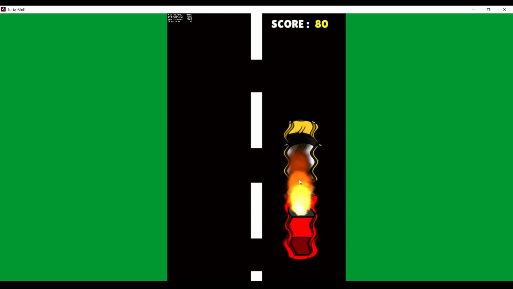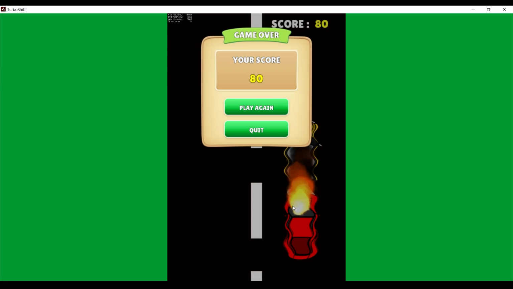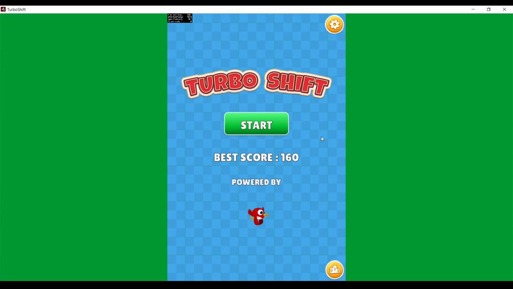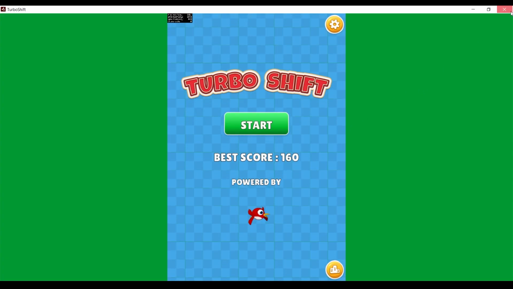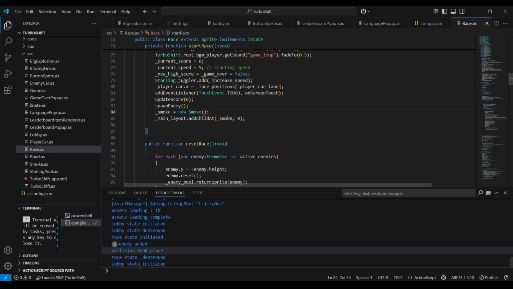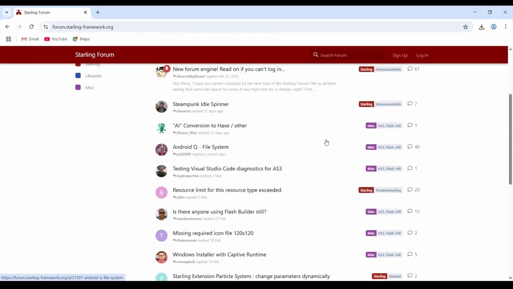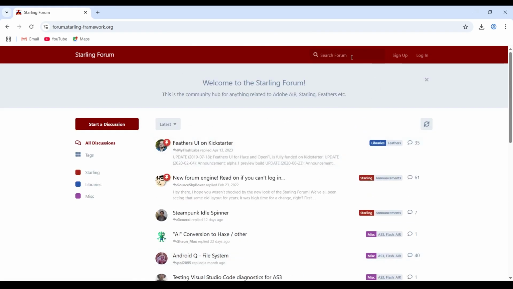How about a camera shake effect on collision? That would look awesome, right? Let's make it happen. First, let's head to the Starling forum. It's a dedicated space for the Starling Framework, where we can post issues and get help from the community. We can also search for existing topics and find discussions dating back to the early days of the framework. Let's search for camera shake.